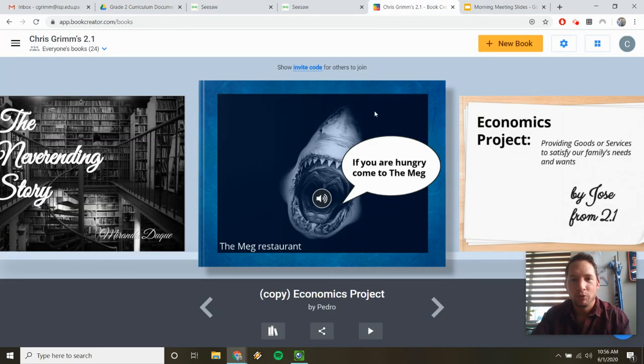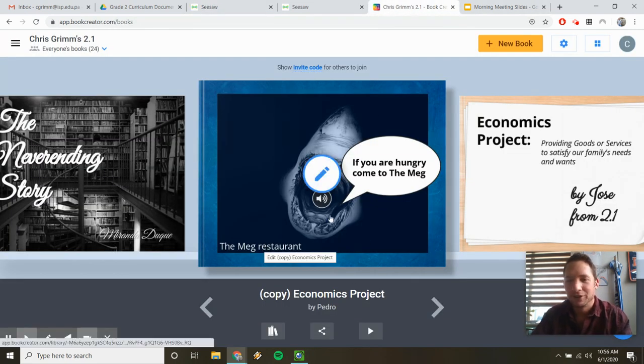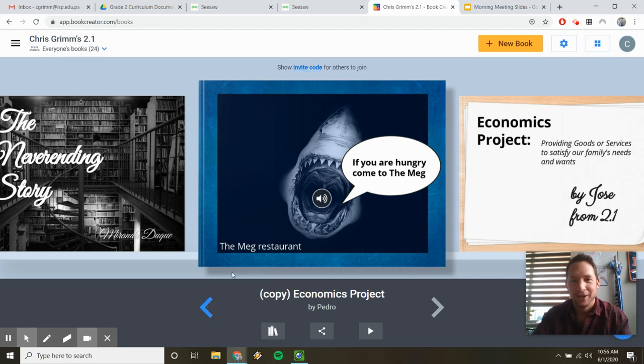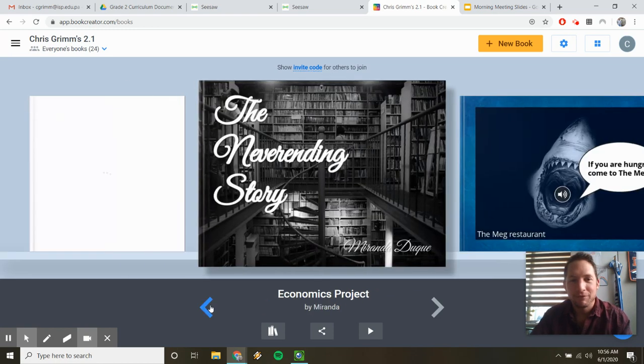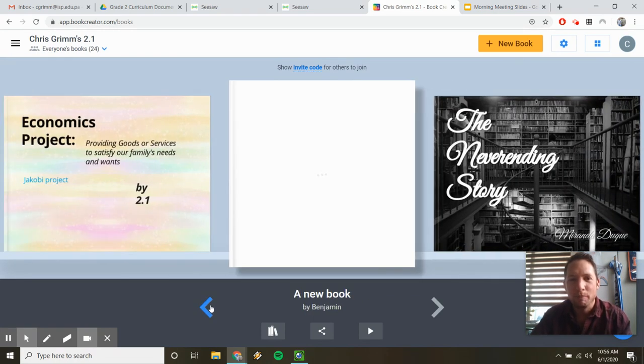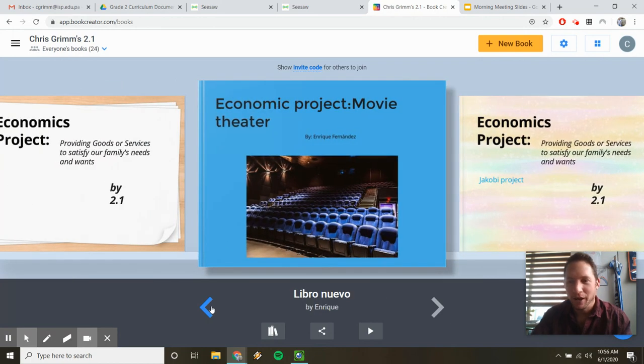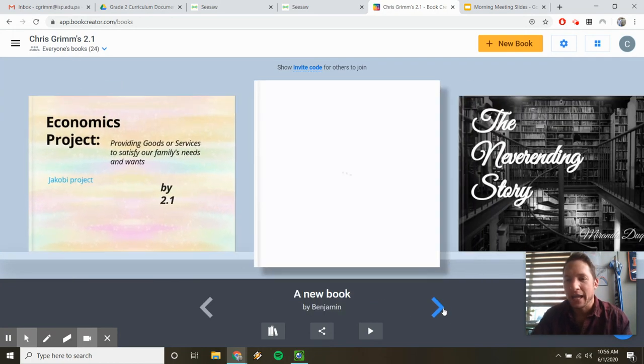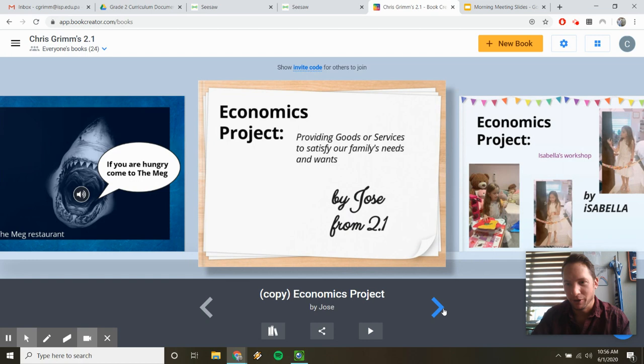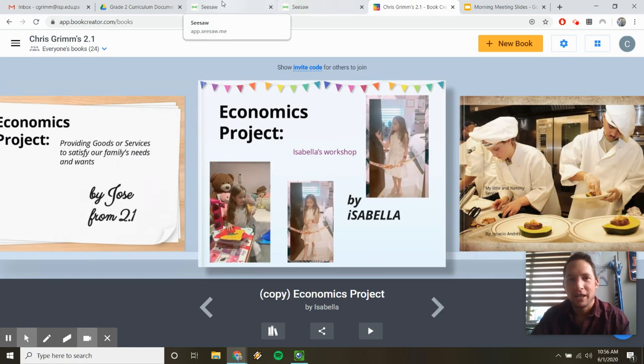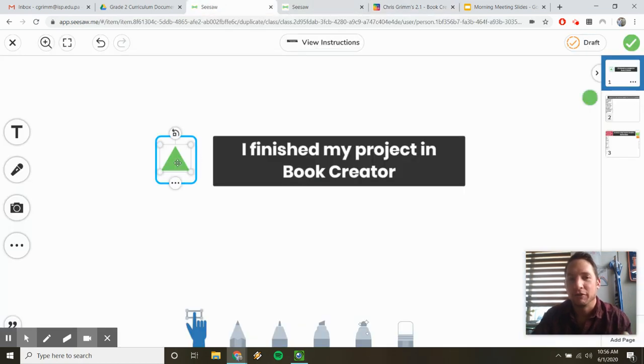So here is 2.1's. Oh, scary, scary. I don't know if I'd want to go eat at the Meg when there's a scary shark, or maybe I do because I am hungry. So we've got 22 books here, but I don't know if they're all finished. I don't know if you're adding more details to your projects. That's why I need to know and why your teacher needs to know if you are finished. If you're finished, make sure that there is some check, something that we can see, they're done.